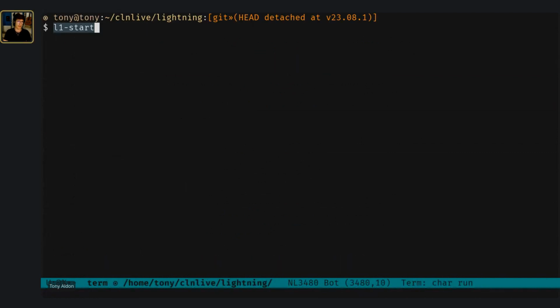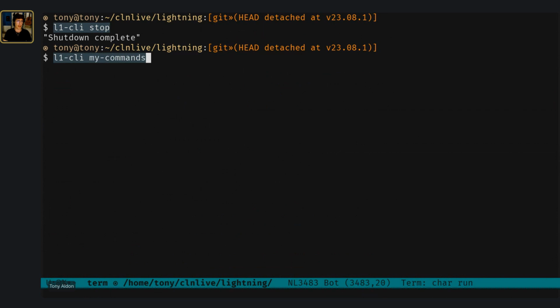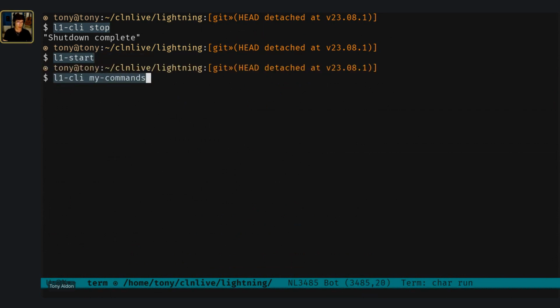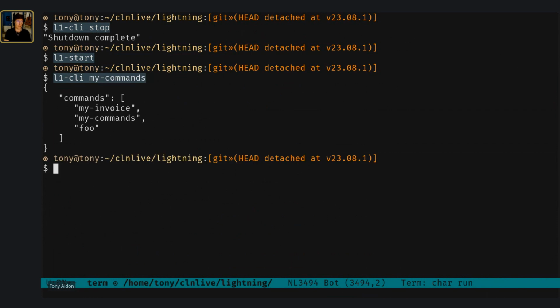So stop. We restart lightningd. We call my commands, and we just have the three commands that we defined today. So that's it for today. I hope this is useful, and that it is clearer how to deal with the definition of commands in some aspects of the Lightning repository.